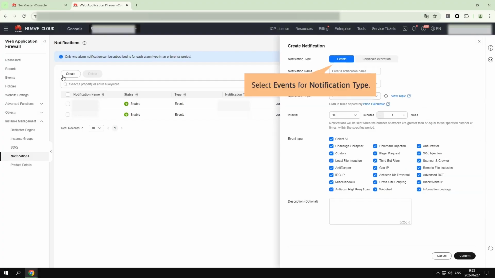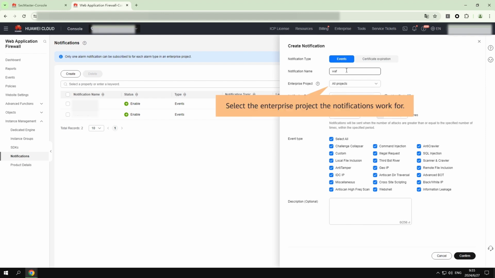Select Events for notification type. Enter a notification name. Select the enterprise project the notifications work for.